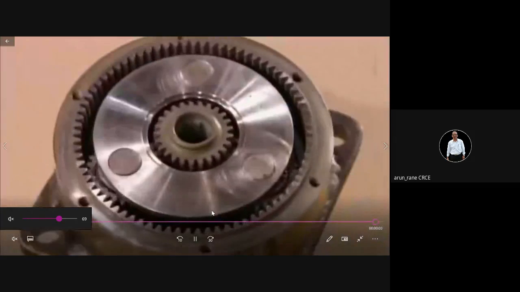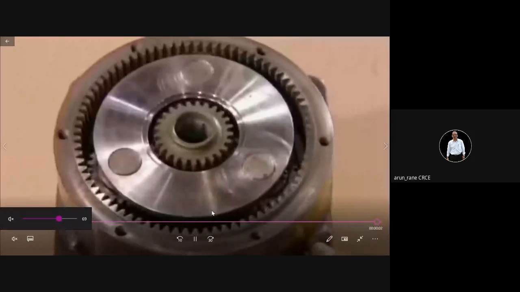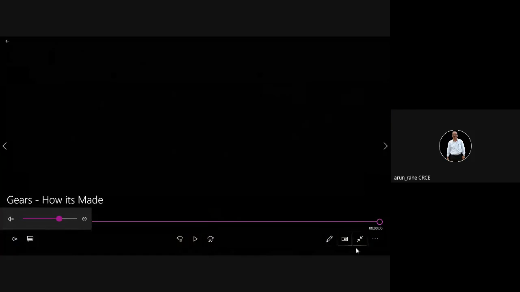This is just the assembly. This is called the planetary gear. Okay, so in the next class we'll continue this.